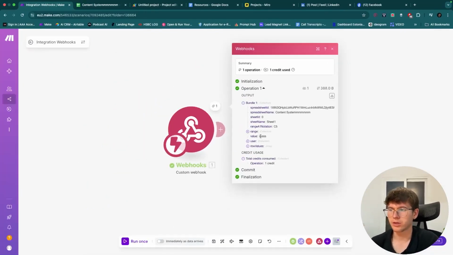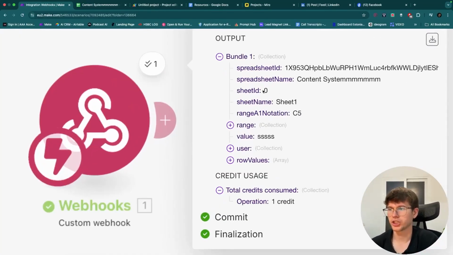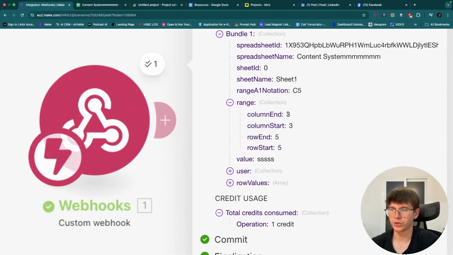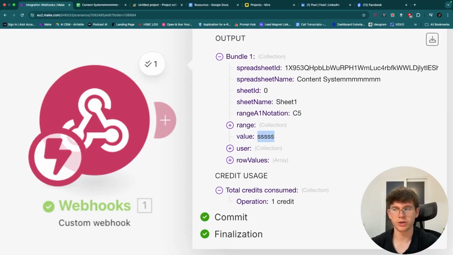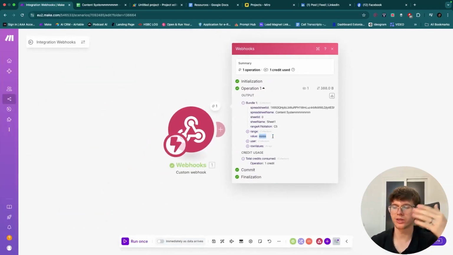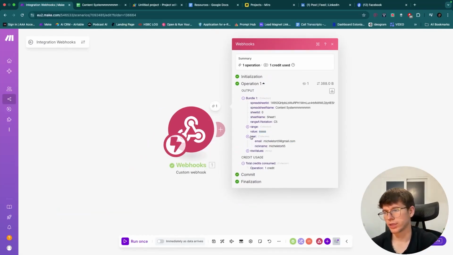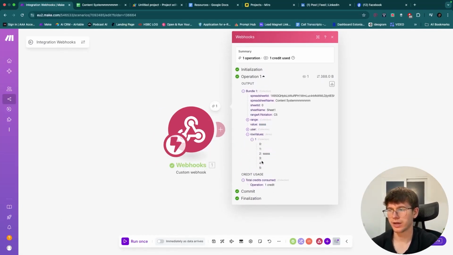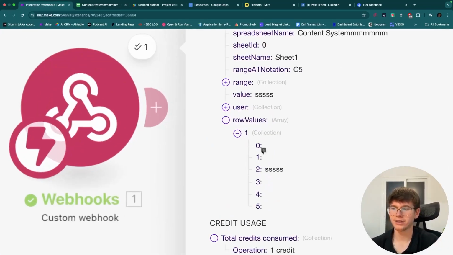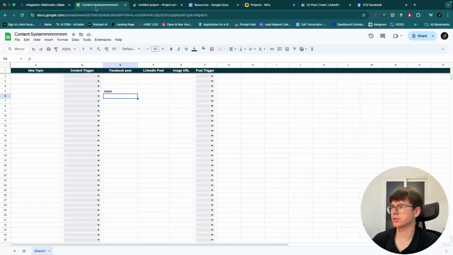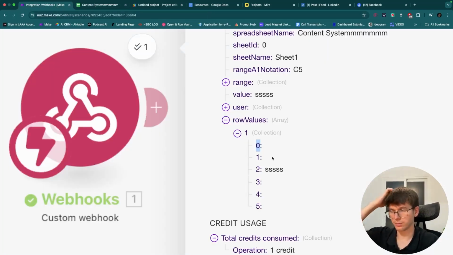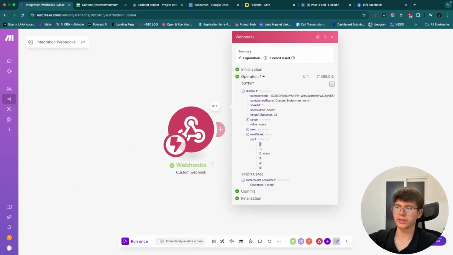So we get different types of data. We get the spreadsheet ID, spreadsheet name, the sheet ID, the sheet name, range A1 notation, range, which is something that we're going to use because we have to filter by what column we're changing. The value, which is very important because that's the thing that's going to tell us what we're changing, like what is the button or whatever. User, again, who's using this. Row values, which we're going to use because when we add the idea, row zero, this 0 just means 1. Because when we add the idea to make the post, we have to get the idea from here.